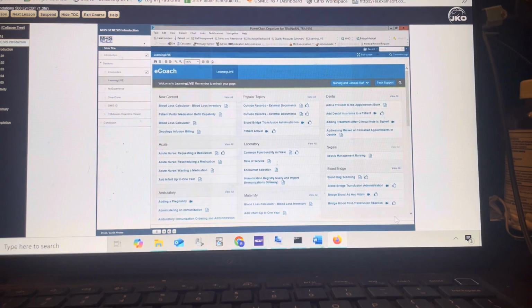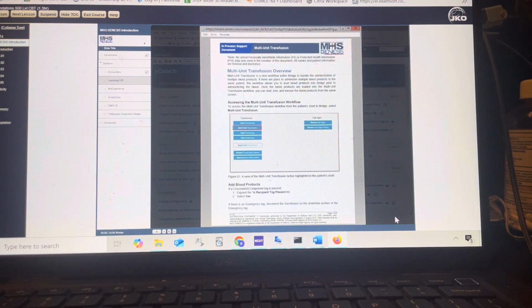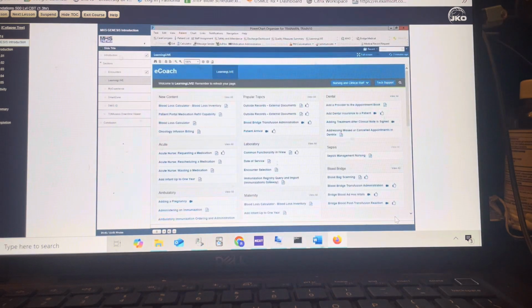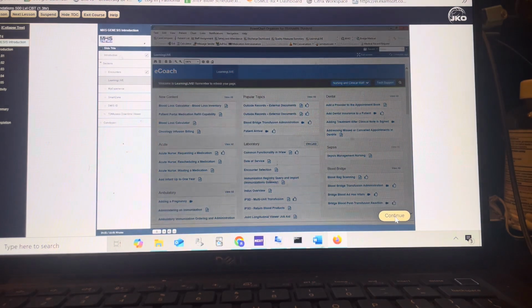An in-process support document, IPSD, is a tool within MHS Genesis that provides training material in current state until updates are made to the corresponding approved training document. If an IPSD exists, locate the IPSD in your track folder in Learning Live. Click Continue.